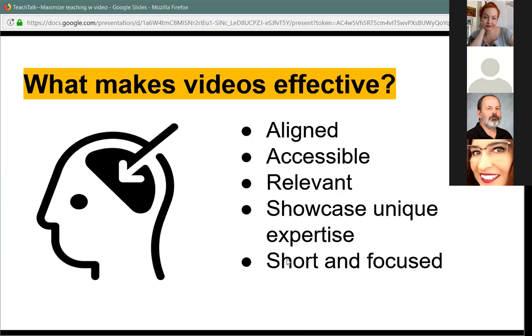Videos should also be short and focused. Effective videos get straight to the point. They are under 10 minutes each. Anything longer should clearly delineate short segments that are organized by topic.